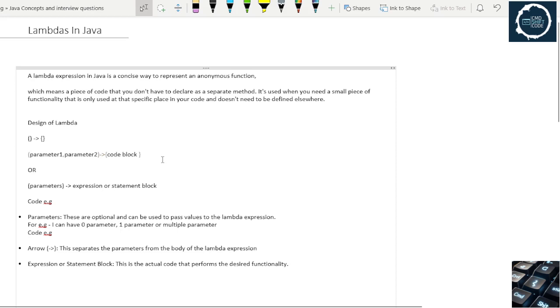Below you can see I've shown you more examples. These are just the theory examples; I'll go to the actual code and show you that also. You can see parameter 1, parameter 2, then an arrow mark, and then the code block. Similarly, you can have multiple parameters, one parameter, or no parameters. This is what I've shown you here.